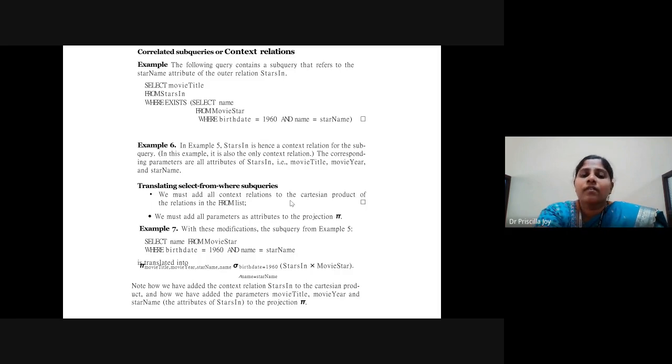Okay, so with these considerations, we have an example. What is the example? Select name from movie star where birth date equal to 1960 and name equal to star name. Okay, so here the condition is the one. But the thing which we need to check here is, this is under select from where subqueries.